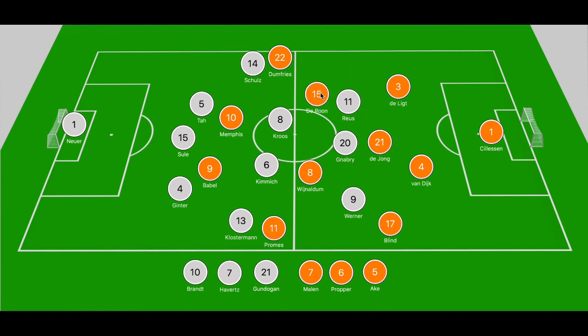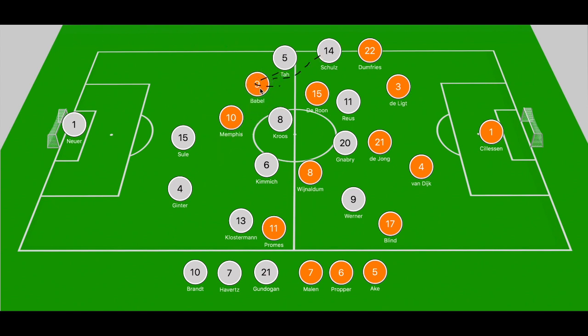Germany's passing was sloppy, and the only time where they really did break was when we saw a poor back pass from Schulz beyond Ta, and that fell to Babel, who was able to hold off Ta and slide the ball in behind Süle for Memphis, breaking across Ginter. And what happened there was that he cut across those two defenders and forced Neuer into a save.